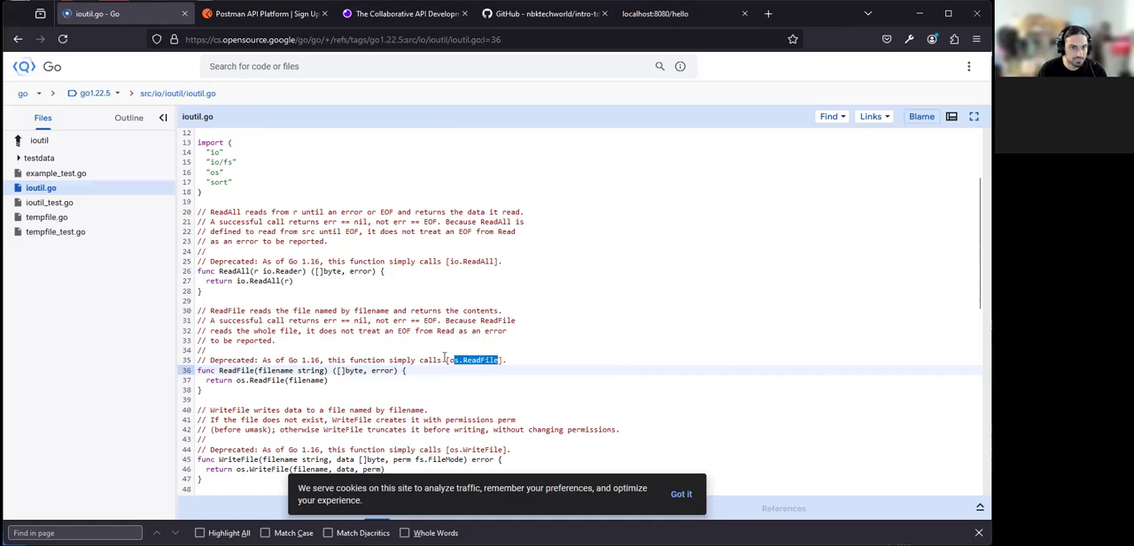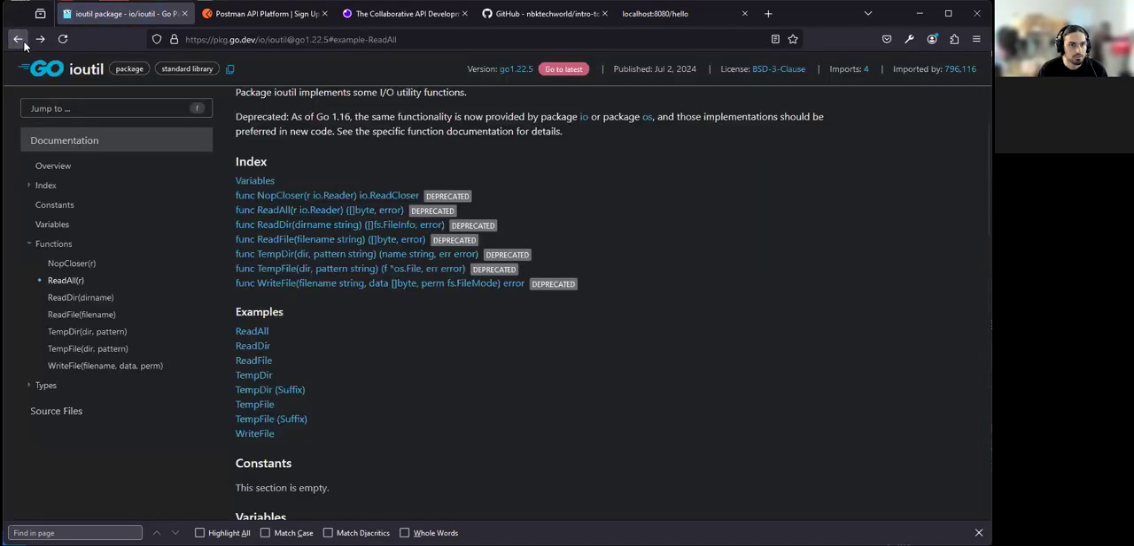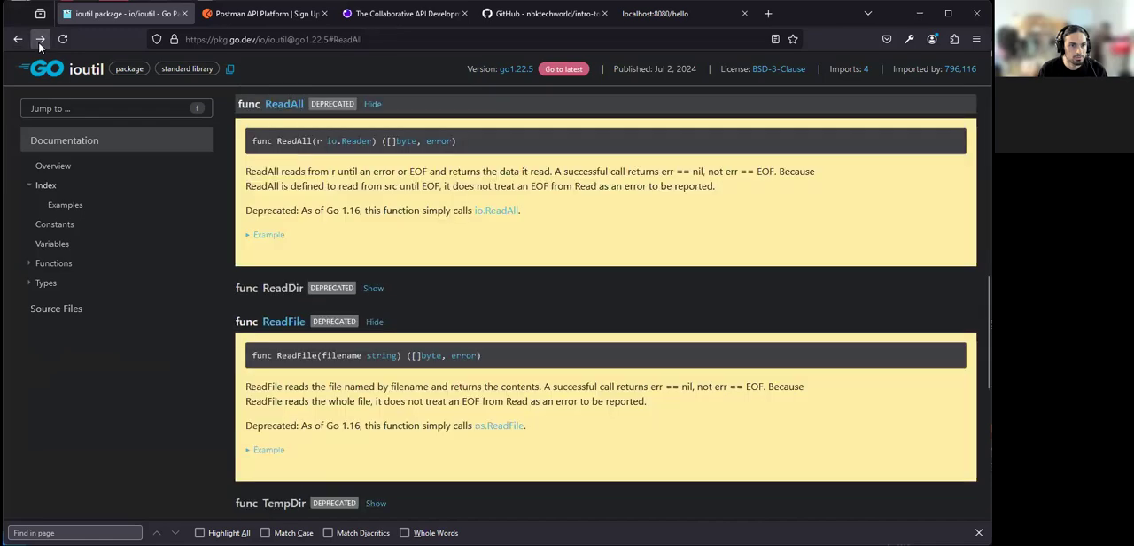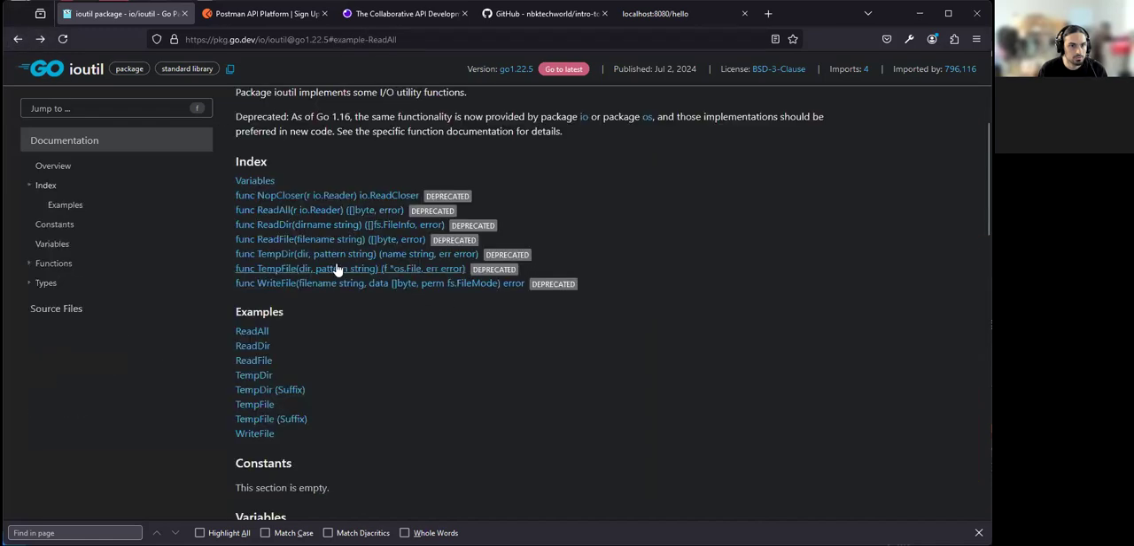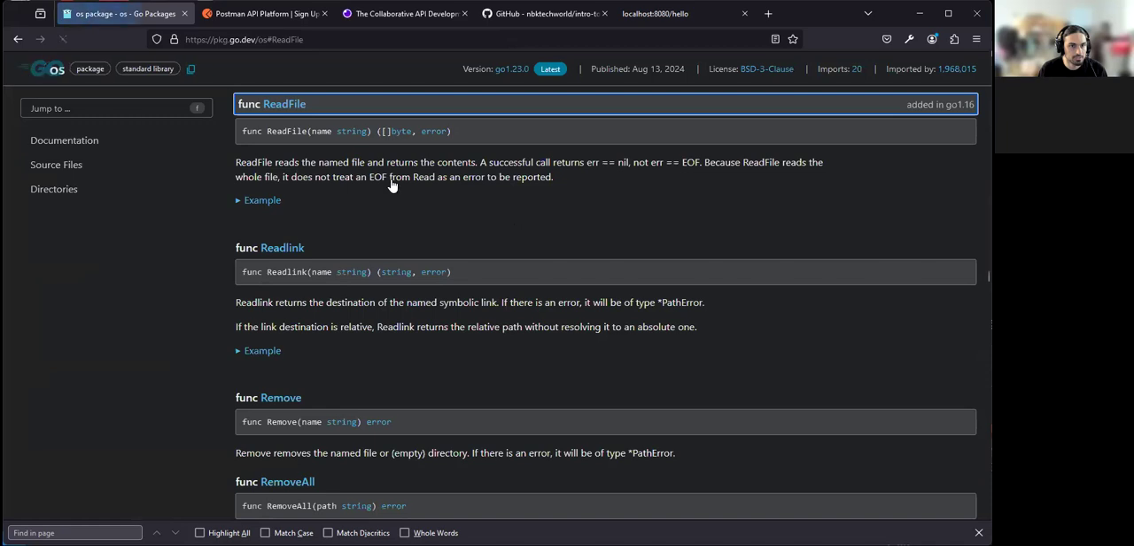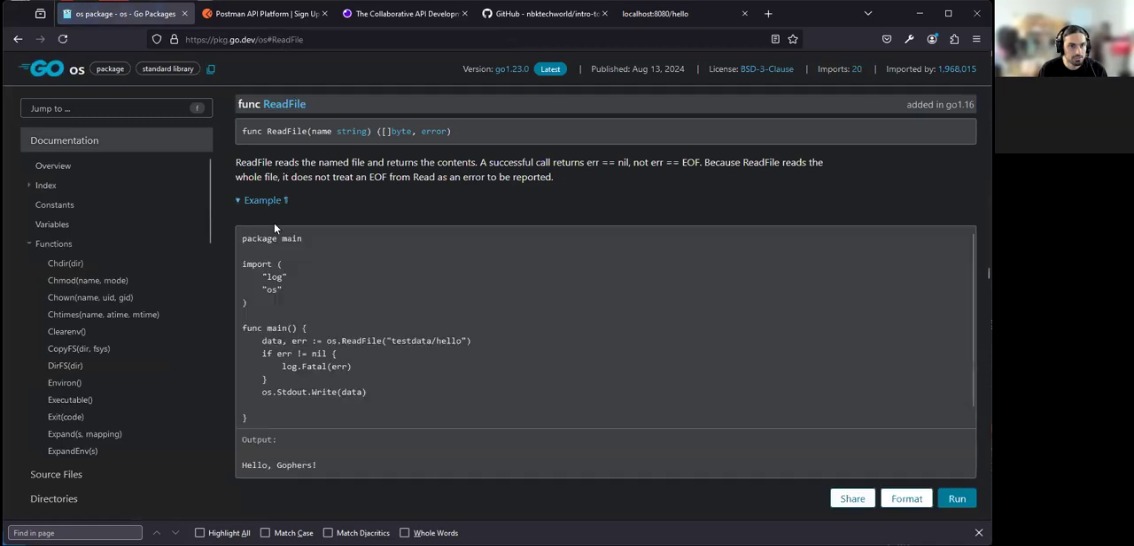Sorry, not that one. It's this one. I keep messing up. It simply calls os.ReadFile. So not io, but os. So let's go to os.ReadFile. Basically this is the one, ReadFile and the path, and it gives two things, a slice of bytes and the error. Okay, let's go.